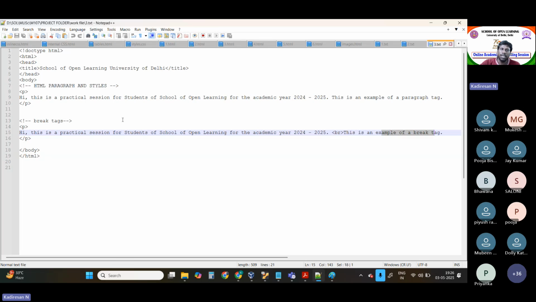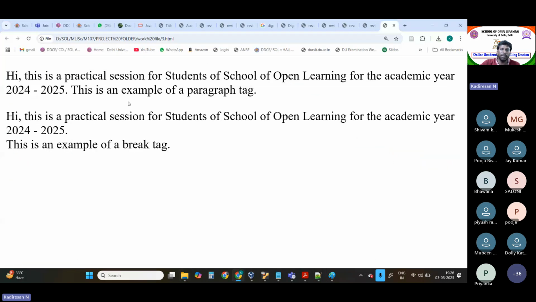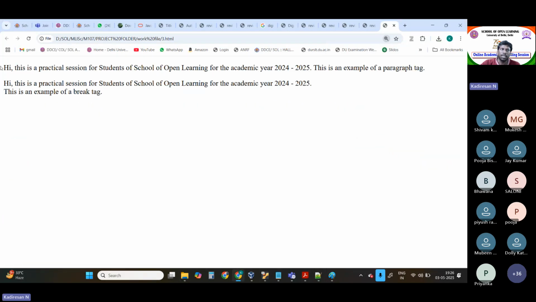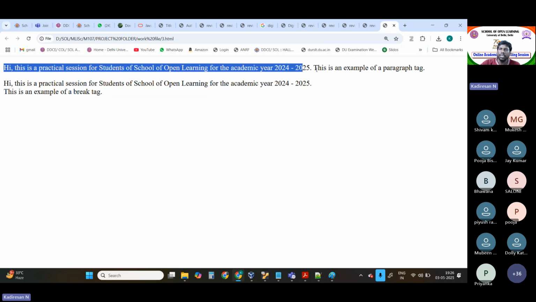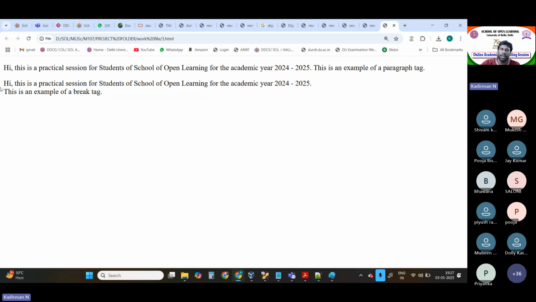This means there is a break between the first line and the second line. So if I'm going to run this code, here you can find the difference. The first line followed by the second line. But here you can find the first line and then there is a break. Break means it gives a break. It indicates that the next line should start from a next paragraph or next line, next fresh line.